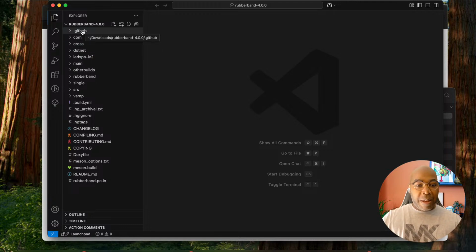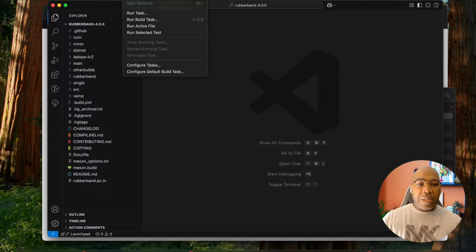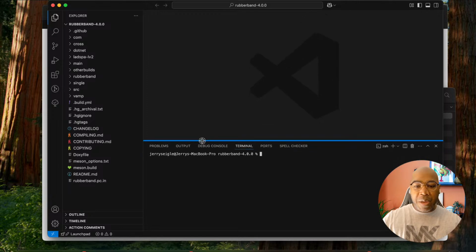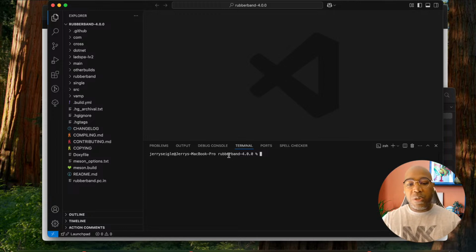To the left panel, you can see the file structure. Okay, all right, so now what I'm going to do here is let's open up a new terminal. I'm going to make this a little bit bigger. So this is where we're going to run all of our terminal commands. Now you can use the regular terminal that comes on your Mac. That's fine. Just make sure that you cd into the Rubberband library before you start doing anything.